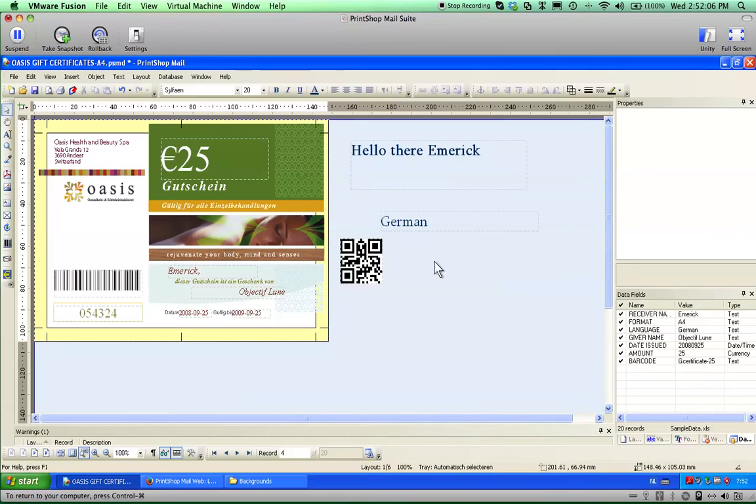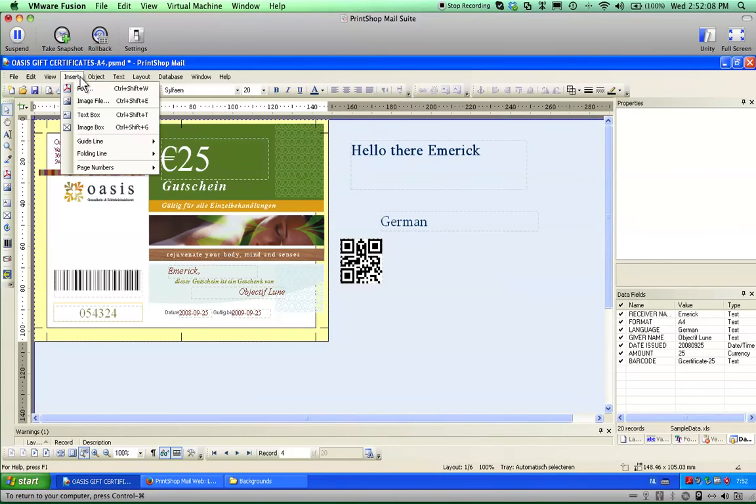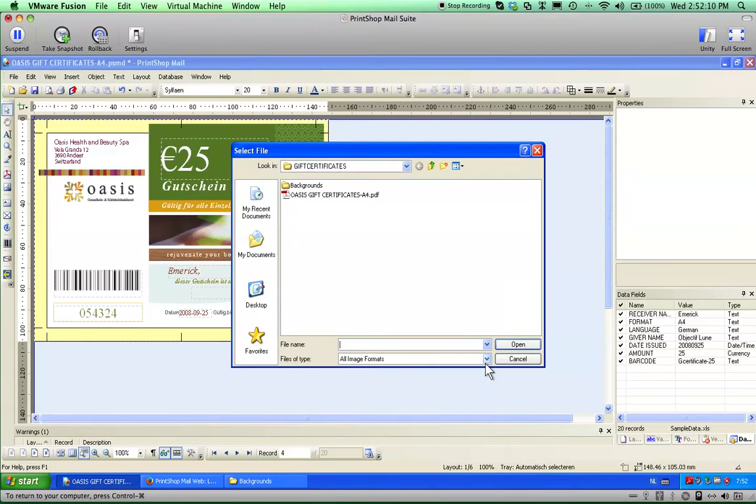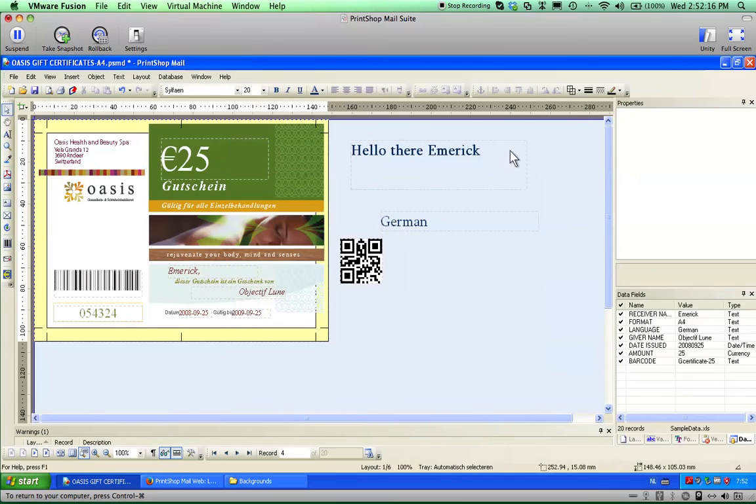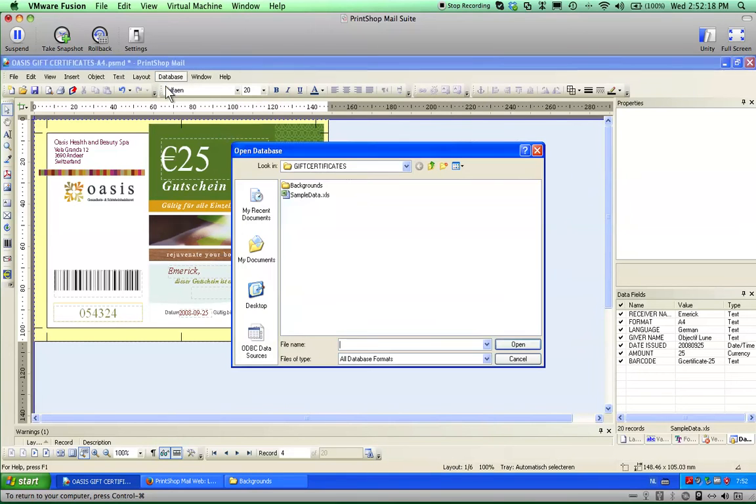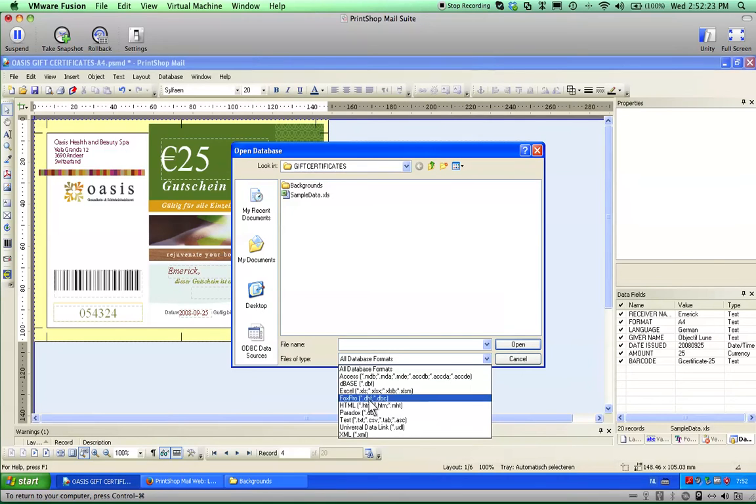The reason this is production software is because you can use any image file, whether it's a PDF, a GIF, a JPEG, a PNG, or a TIFF file. You can use almost all database formats. For example, Excel spreadsheets, HTML files, text files, and XML.